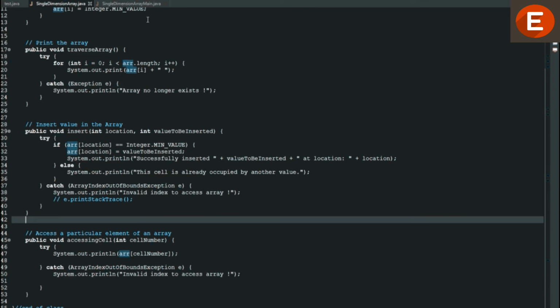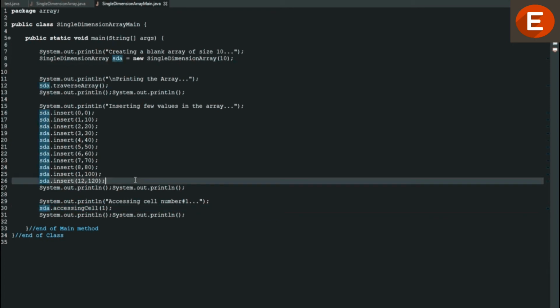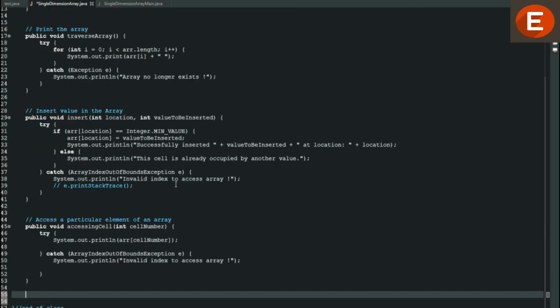Now let's quickly test this method. We are calling this method on object SDA and the value being passed is 1. So it needs to print cell number 1. As we can see, it prints accessing cell number 1, which is value 10. Fine. Now let's see what other methods we have.